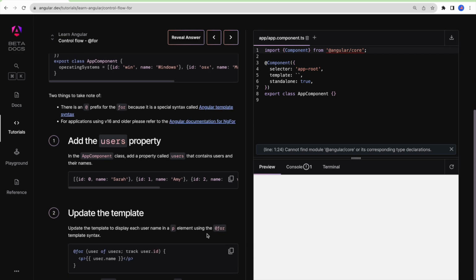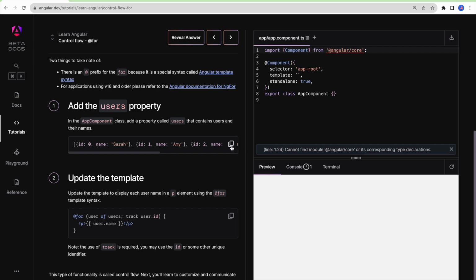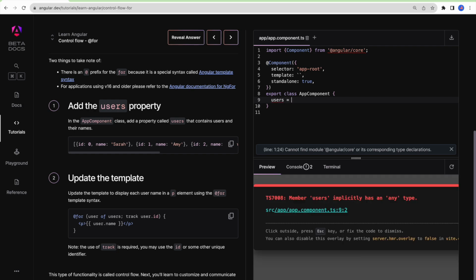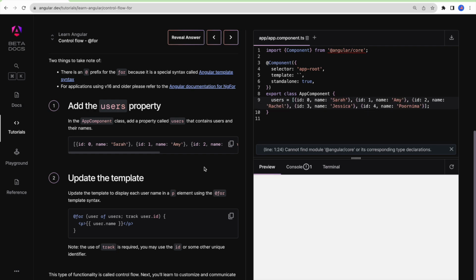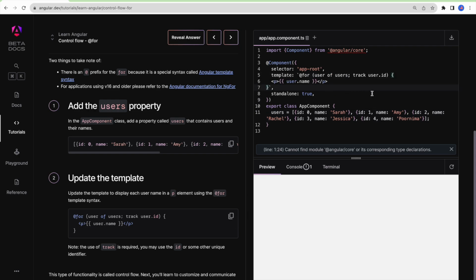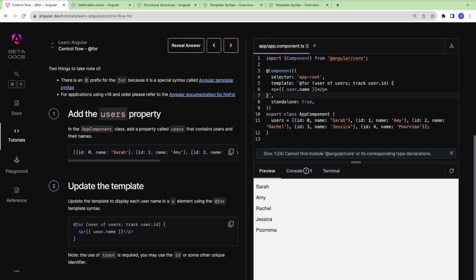Let's dive into the provided exercise to gain practical experience with for. We'll begin by adding a property named users that stores an array of user objects, each containing a name. Next, we'll modify the template to leverage the for directive and display each user's name within a paragraph element. We could see the dynamic power of for in iterating through data and building flexible UI components.